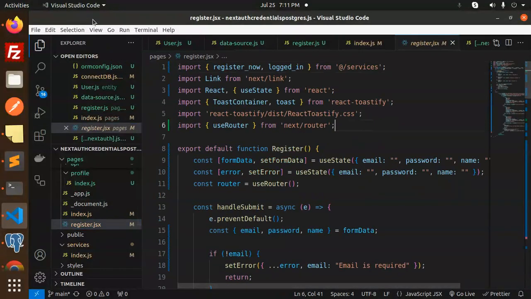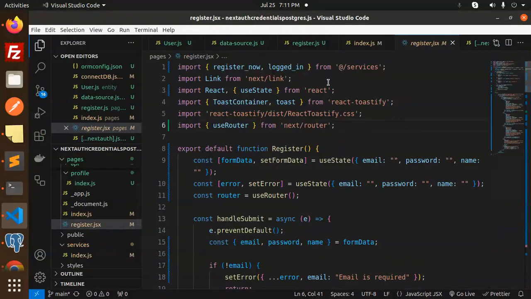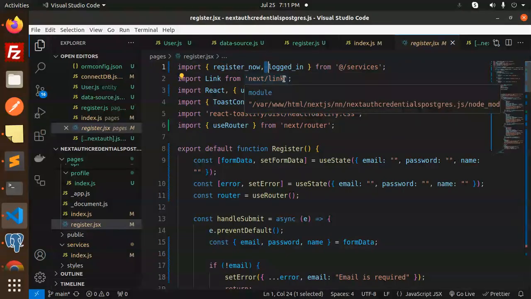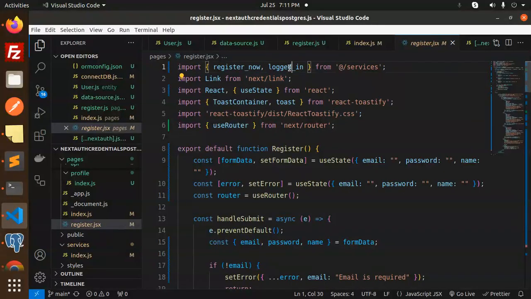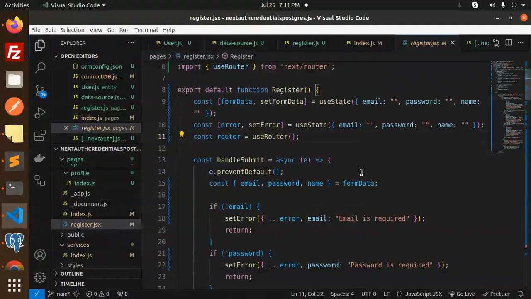Then we have a registration part where we have the name, email, and the password. Okay, so the register now and the login. So what I do, whenever the user registers, automatically make them logged in. So I have used that one. So this is the default, that is use state, email, and the password and the name. Okay, set error, the respective states that we have.